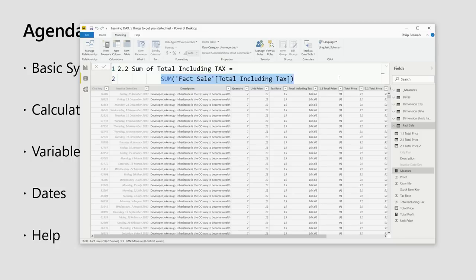Now, measures, unlike columns, are very good at transcending rows. So when you add a column to a table, it's got very fast, easy access to other data in the same row, whereas measures are really good at aggregating many, many rows together into a number, like performing counts and sums and averages over your rows here. So here, when I say sum of fact sale total including tax, it's going to actually look at every value in the column and give us a number.